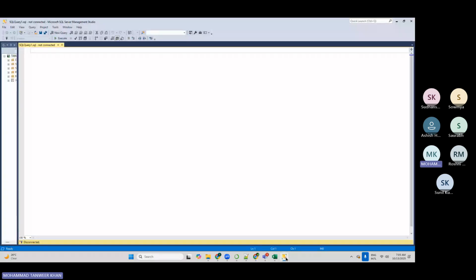So quickly, I will go through the code which I have shown you in the demo class. Is my voice audible and screen visible to everyone? Yes, sir. Perfect. So this is the query or script to create a table. What I've written here is create table employee. It means I'm telling the SQL engine I want to create a table with the name employee.